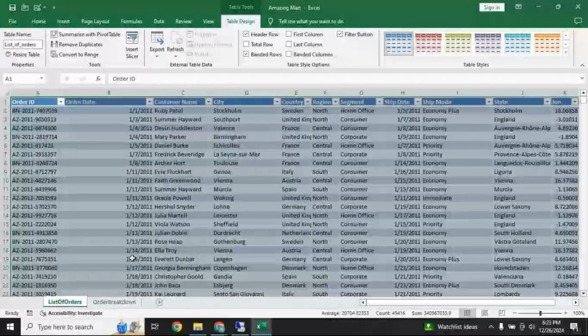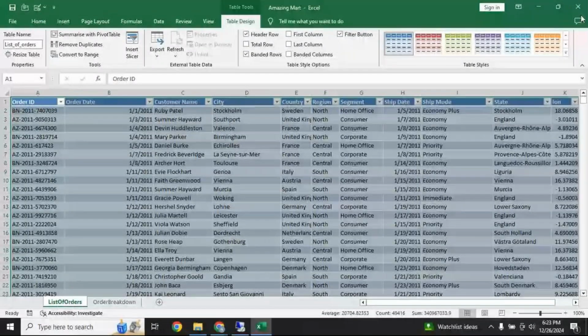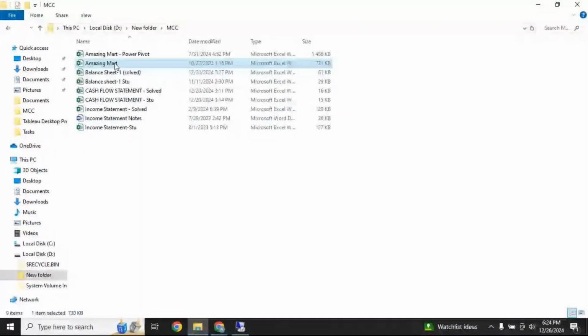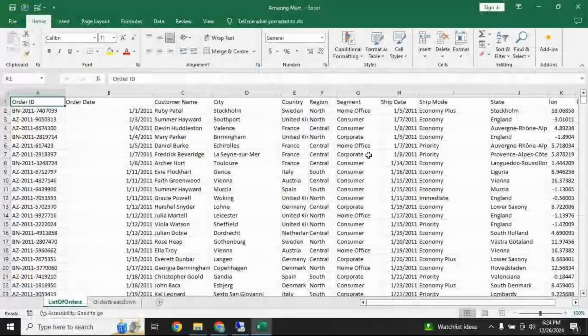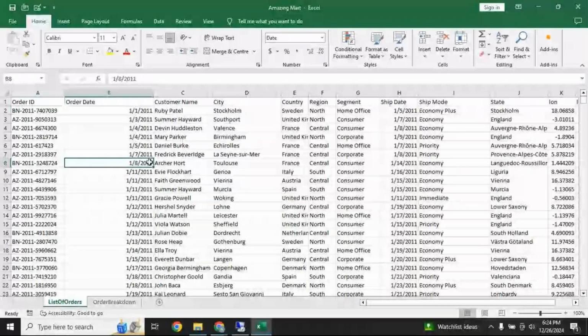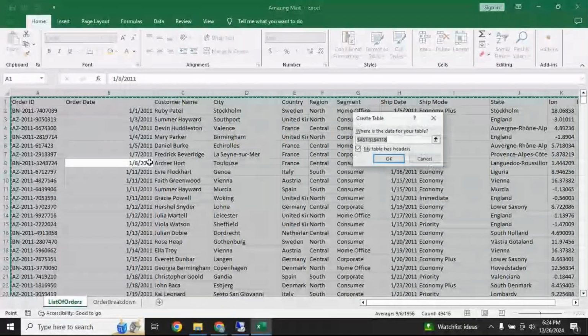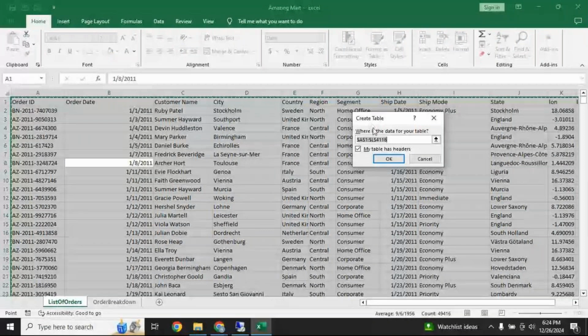Ma'am, can you show us again, ma'am? I was not able to follow. So there are two sheets where I have two different tables. Click somewhere on the table, press Control A. Your entire table will be selected, then press Control T. So Excel is telling that this is the range on which Excel is going to create the table. Click on OK. So table is done.